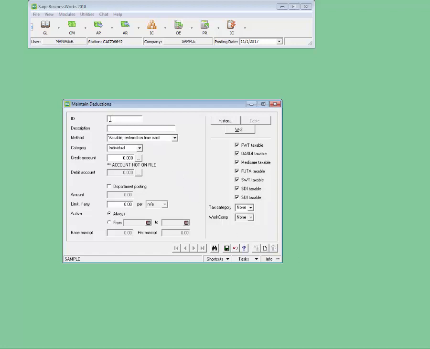We're going to call this deduction Auto with a description of Auto Allowance. From the Method drop-down box, we're going to select Variable Entered on Time Card, since we will be entering this on the time card when we enter that time card. The category is going to be Company Individual. This is because it is paid by the company and the rate is individual to each employee.